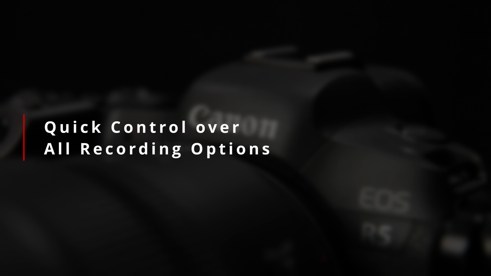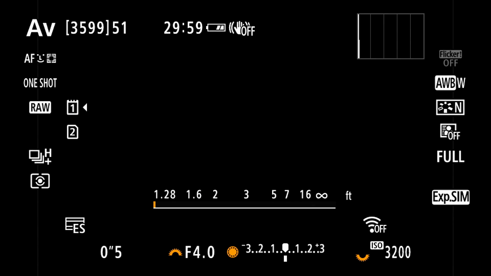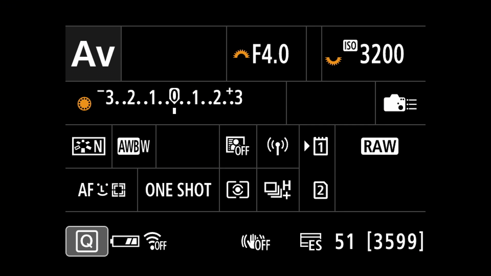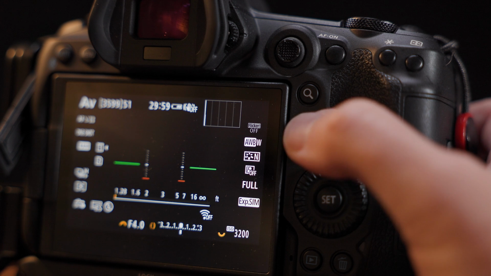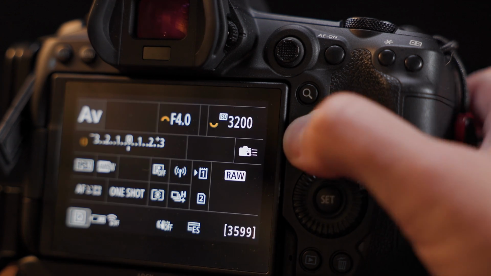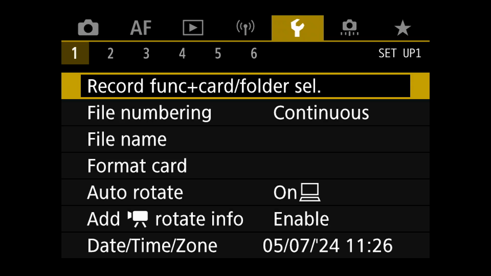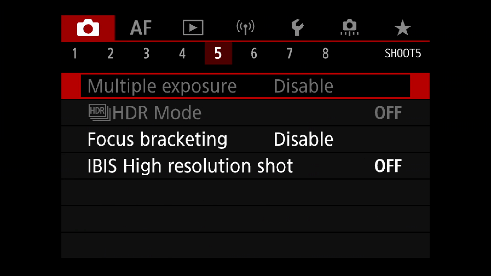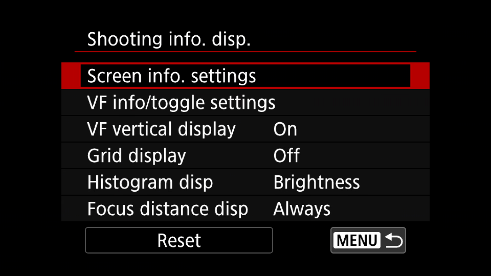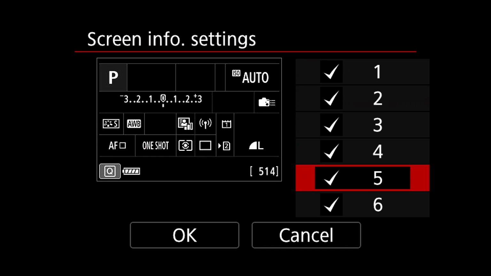Now, another method to access the card selection and recording modes is through the fifth info screen. That's this one with all the camera settings on it. Now to get here, press the info button until you see the screen. If you cycle through all of your screens and you do not see this, then it's probably been disabled in the Shooting Info Display customizations, which are found on the Shoot 7 menu page. I've also done a video looking at these customizations, which I'll link in the description below so you can go and enable it if it's not enabled.